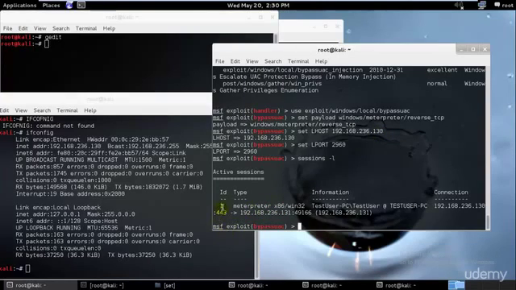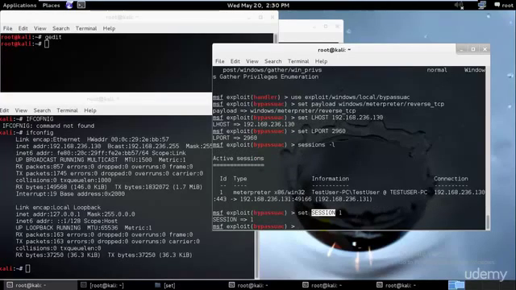This is the ID of our session, it is 1. So I'll type set session space 1, and make sure that this is session, not sessions, unlike over here. And you need to make sure that this is in uppercase, not lowercase, else it will not work. Set session 1. And now finally I need to check whether everything is correct. So I'll type show options.